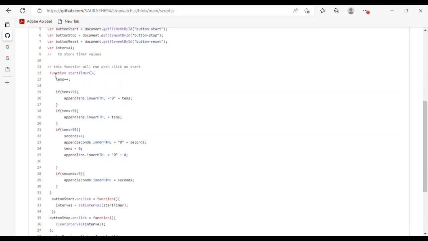Now this function will run when you click on start. I have used a function here for startTimer. The tens will keep increasing, and if the tens is less than 9, it will set appendTens.innerHTML equal to 0 plus tens. It will increase one by one with a leading 0. Now if tens is greater than 9, then appendTens.innerHTML uses tens.